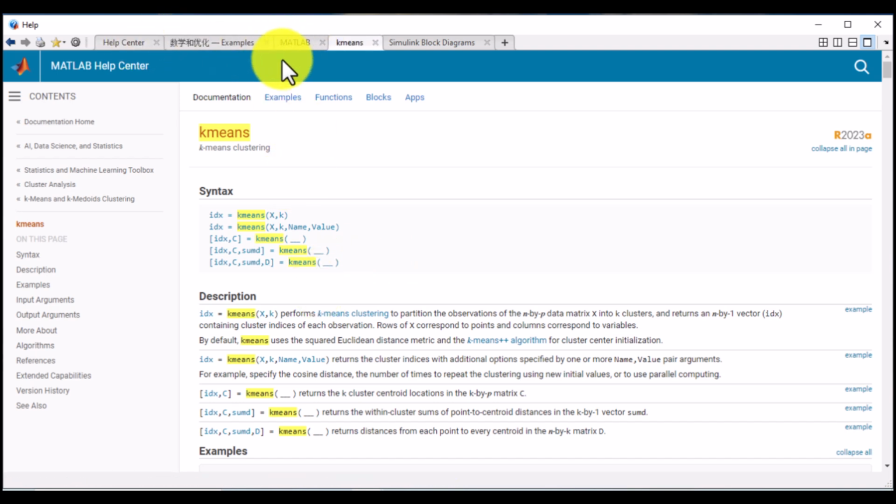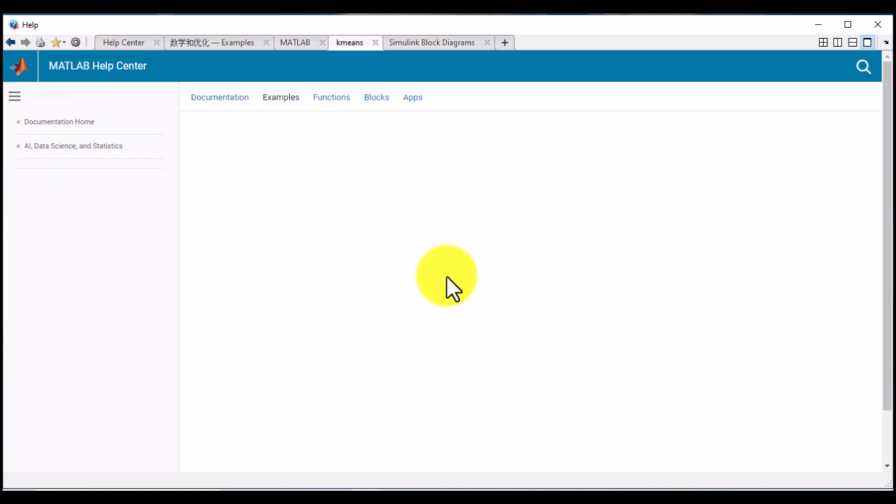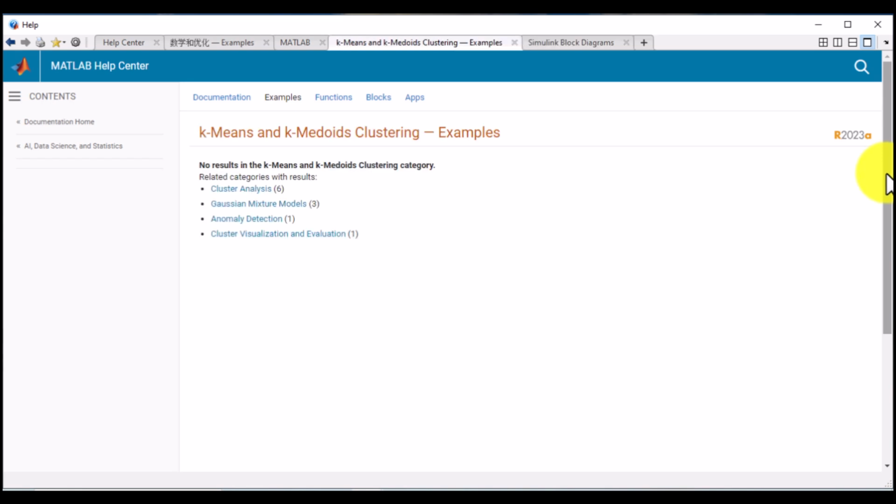So, for example, now ask the help about k-means. If you want to know, open it in a new tab. You can open multiple tabs. Now the page has stopped.